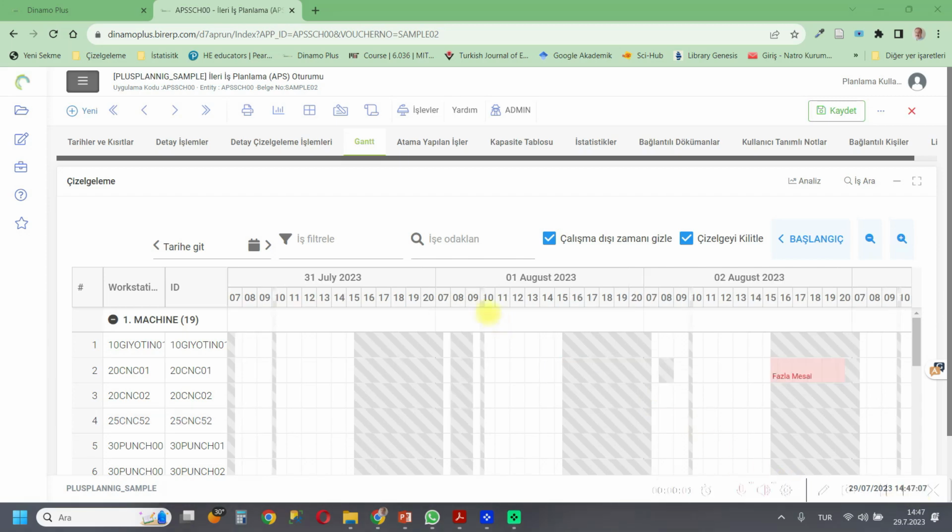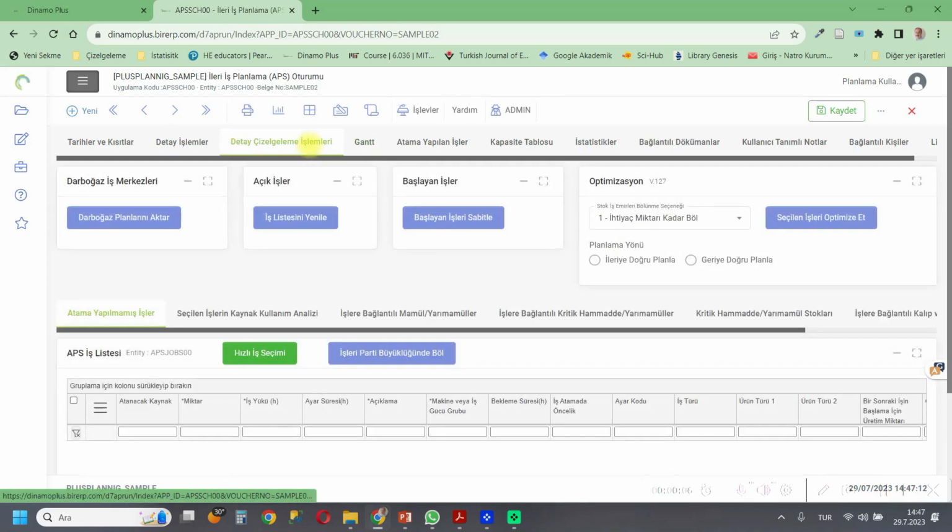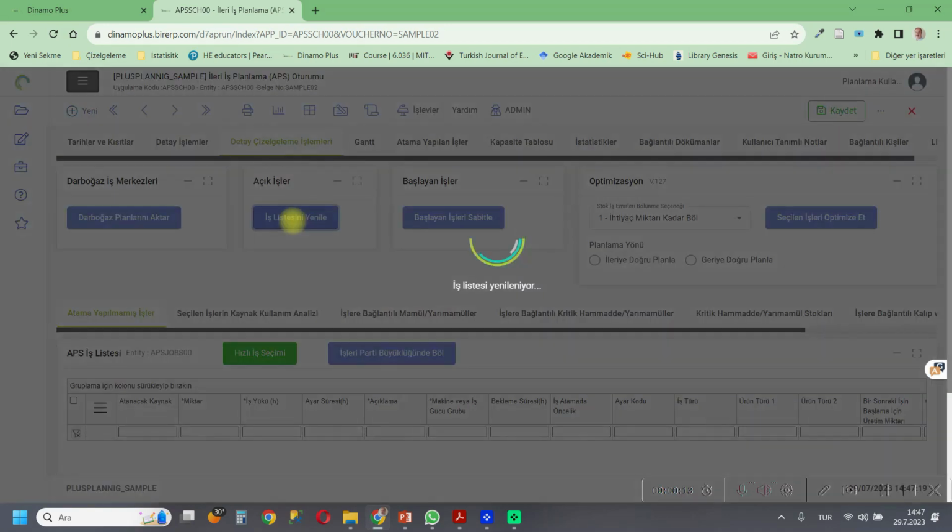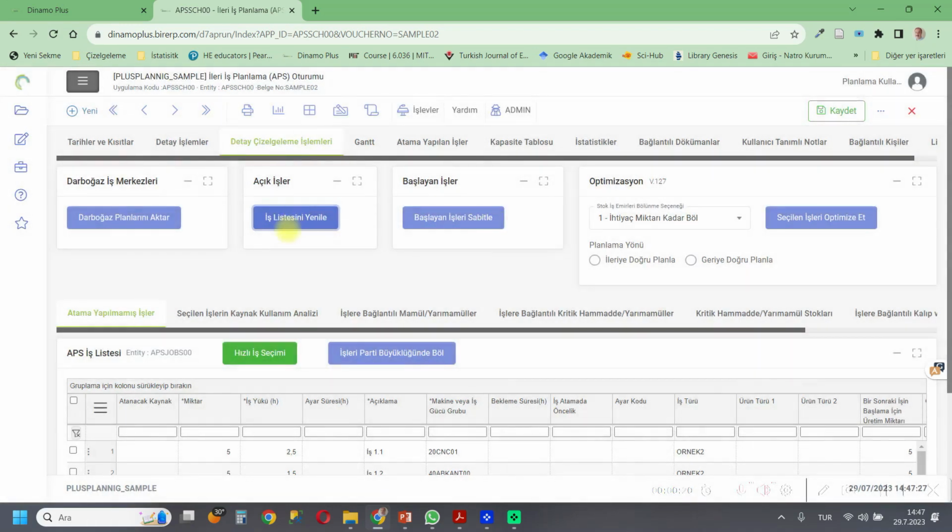In the next step, move to the Detailed Scheduling tab to transfer the job. The tasks to be scheduled are called up by clicking the Refresh Job List button. Select the jobs that you want to be assigned from the table below. In the next step, select the planning direction. Finally, click the button to optimize the selected tasks.